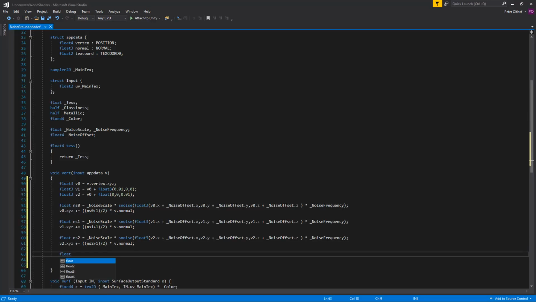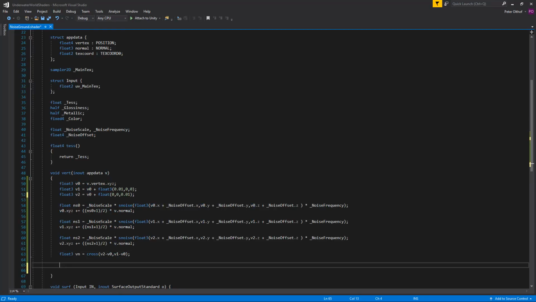We'll create a new float3 and we'll call this Vn for the normal. And that is going to be the cross product of V2 minus V0 and V1 minus V0. Now all that's left is to apply this normal to the V.normal. So we're going to say V.normal is going to be the normalize of the Vn. And of course, we also need to set the vertex.